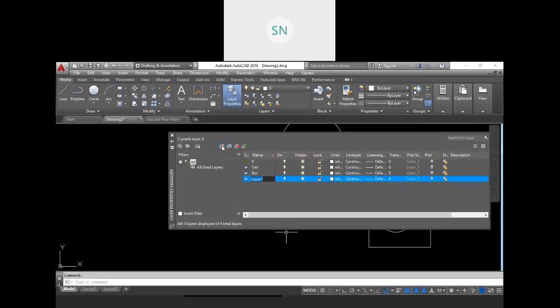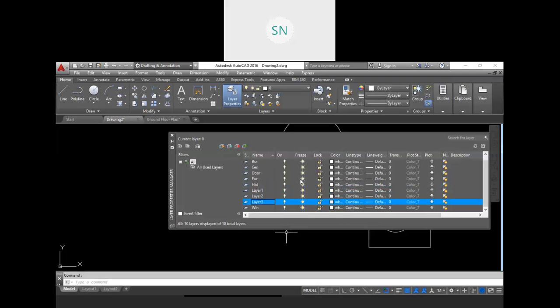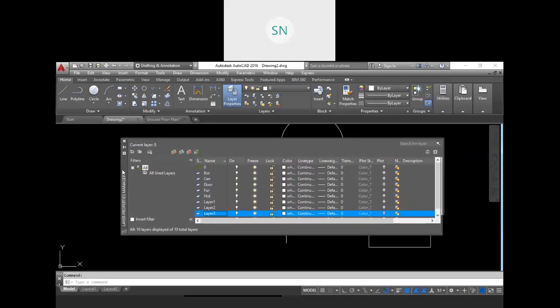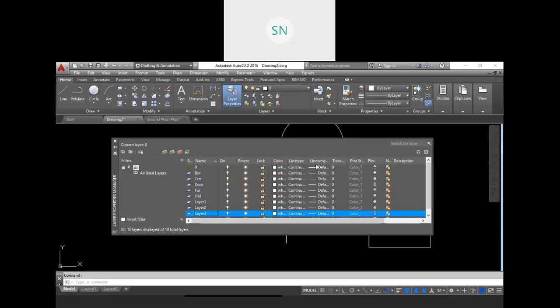One layer for hidden line objects, one layer for door, one layer for window, right? One layer for furniture objects, then one more layer. So in this way you have created some of the layers over here, right? And here you will get all the properties. See, we have color, we have line type, we have line width, and we have transparency. So all these options we have over here.